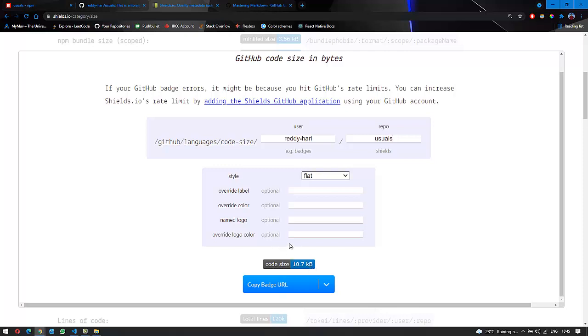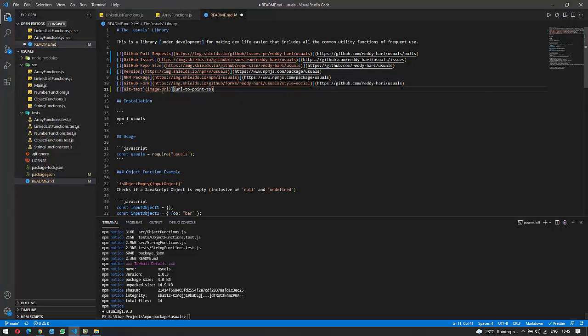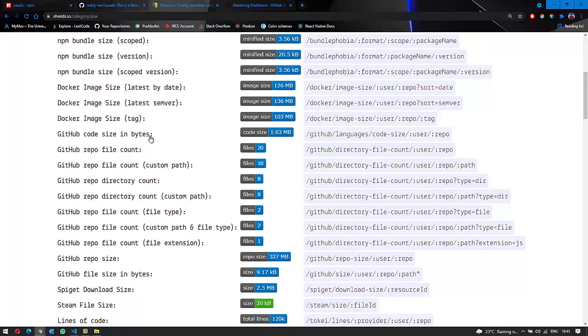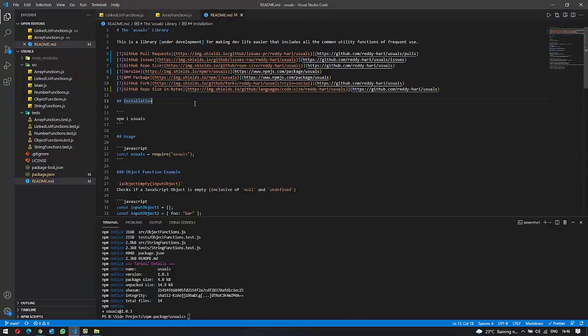And basically what you can do is copy the URL, go back, paste it here. And if you want to point this to your own GitHub repo, that's what I usually do, I'll just add that URL in these parentheses. And what this is, it is my GitHub repo size in bytes, I believe. Yeah. All right, let's see if this works.